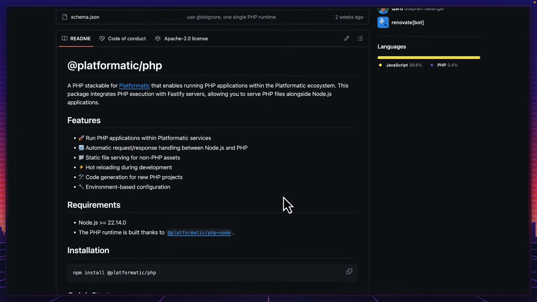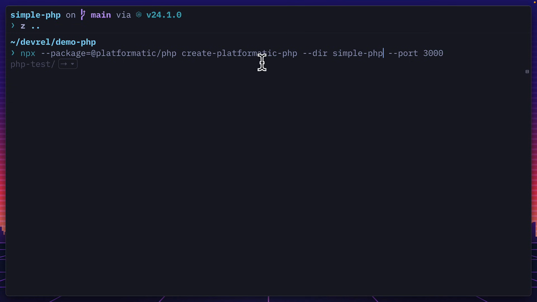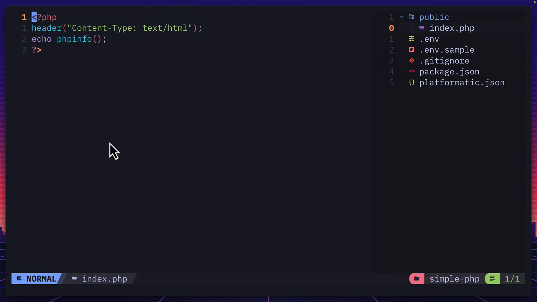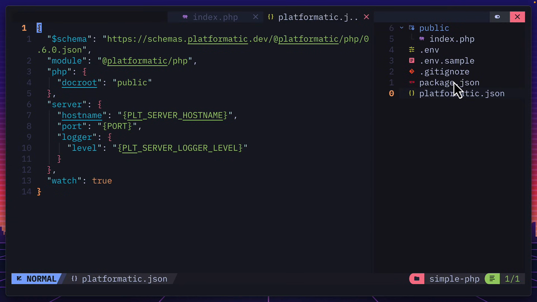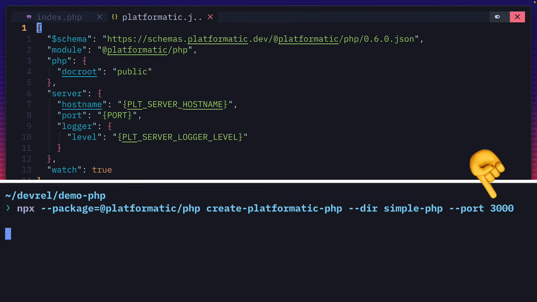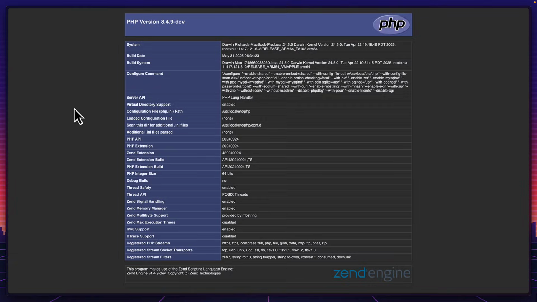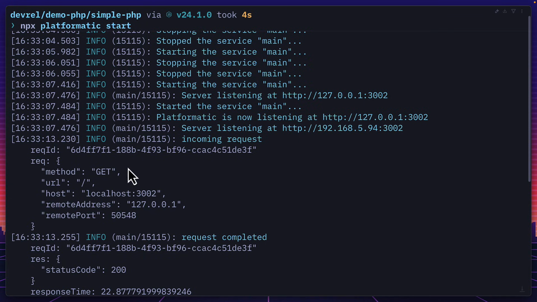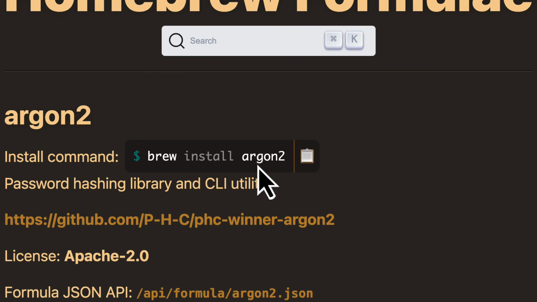Do you know what? Let's explain this in code. Let's create a project using Platformatic PHP, which uses PHP Node for the runtime. We'll run this command to scaffold a template project, which contains this PHP file in the public directory, and the Platformatic JSON file sets the PHP root to public, the host name to localhost, and the port to what we set earlier. So if we run the project, we should see this PHP page, and we can see the requests that have been sent. But if you see an error here instead, you may need to brew install libzig or argon 2. Don't ask me how I know that.